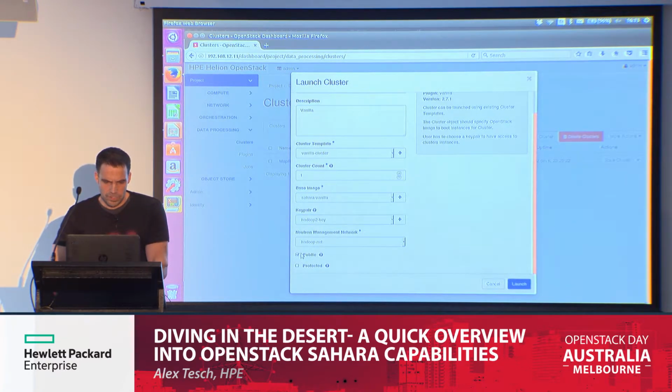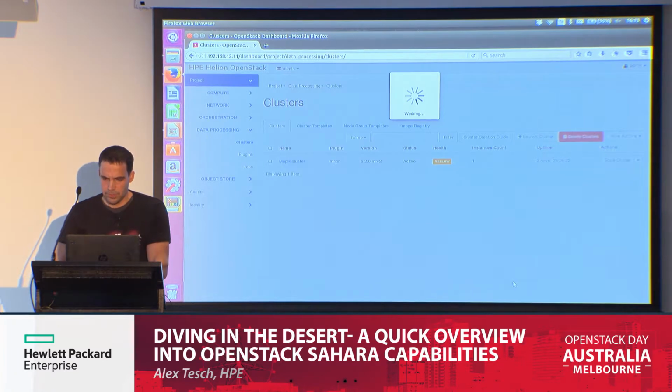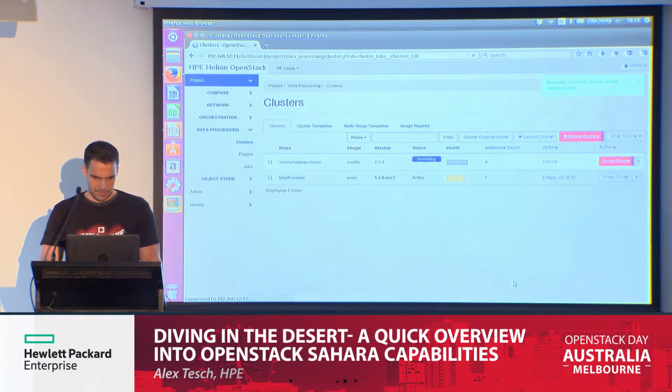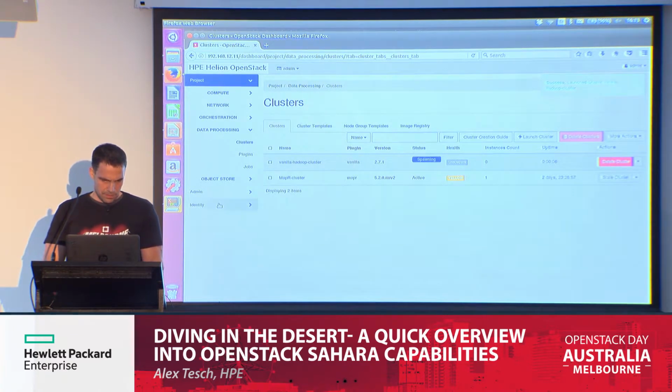I'm going to make it public, and let's just launch it. All right, while this one is going, let me just quickly jump into the MapR cluster so that we can take a look at how this one looks.